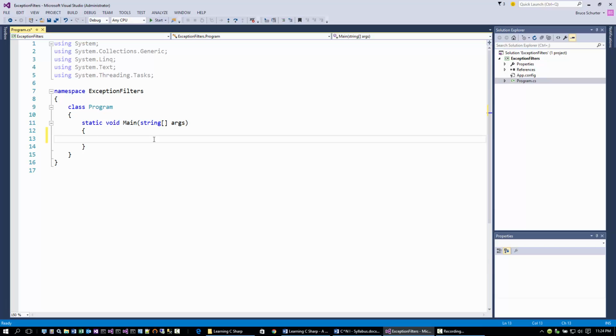In C# 6, a new technique was added to allow you to filter exceptions based on some Boolean expression prior to executing a specific catch block.